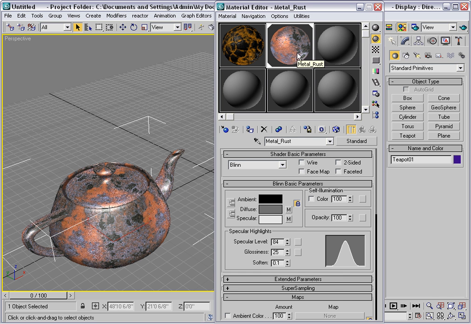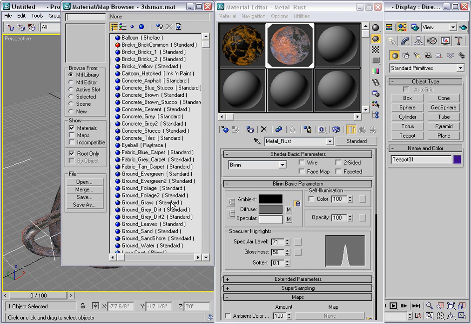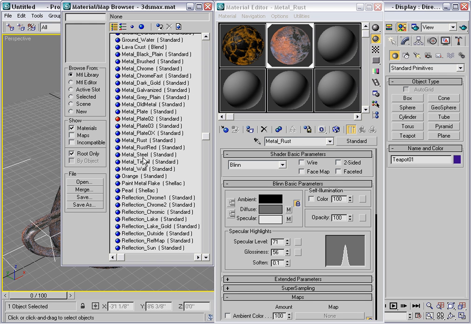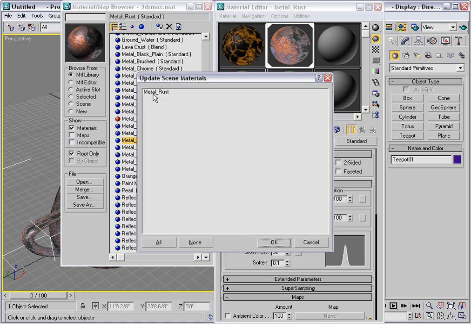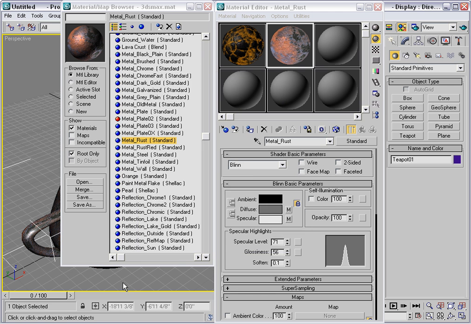Let's say that I've tweaked this material in a variety of ways, and I've kind of forgotten what I did. But I want to get back to the original material that I brought in from the library initially. I'll go back to the library, locate it, there it is, and I'll click this button, Update Scene Materials from Library. This will overwrite the scene material that I have called Metal Rust with the definition coming from the library.